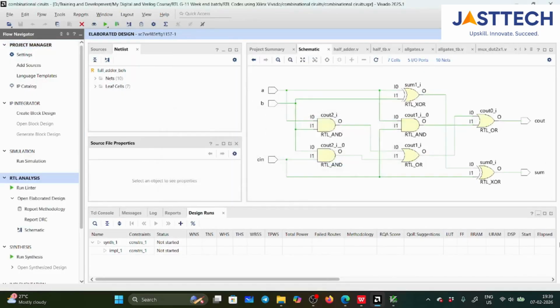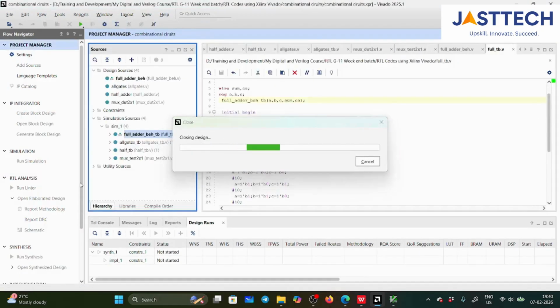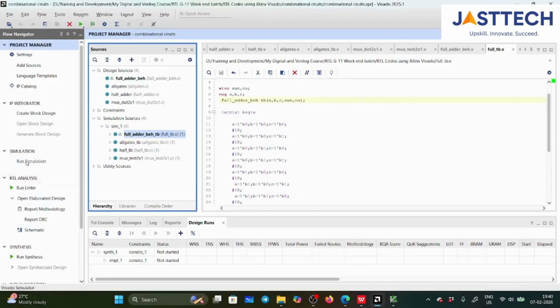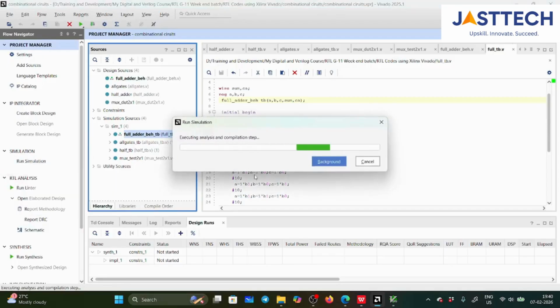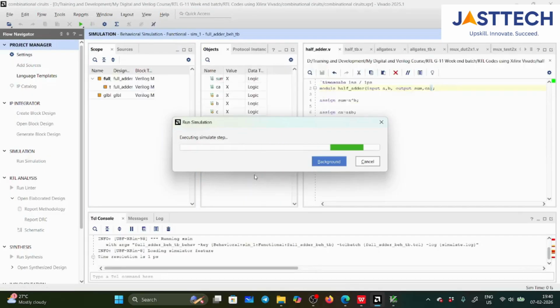So this is how the code is converted into netlist. Okay, this is the full adder circuit. Code is converted into netlist. Close this and run simulation, run behavioral simulation.